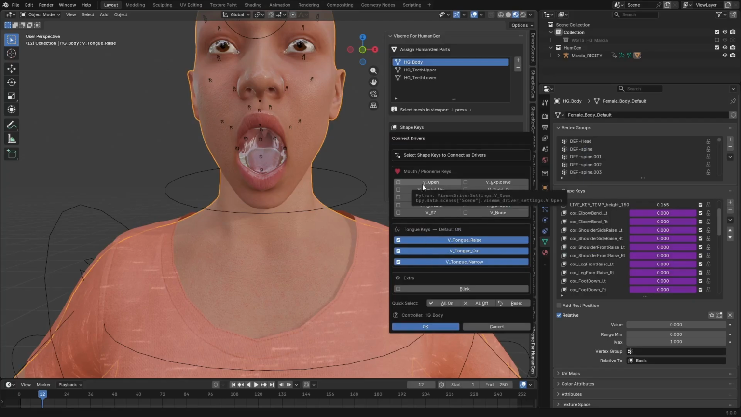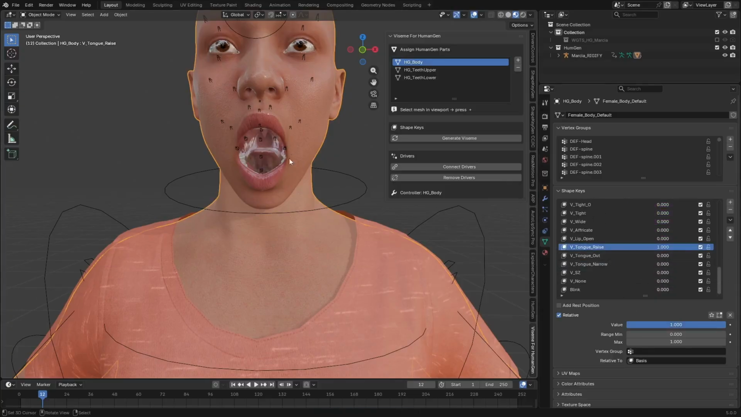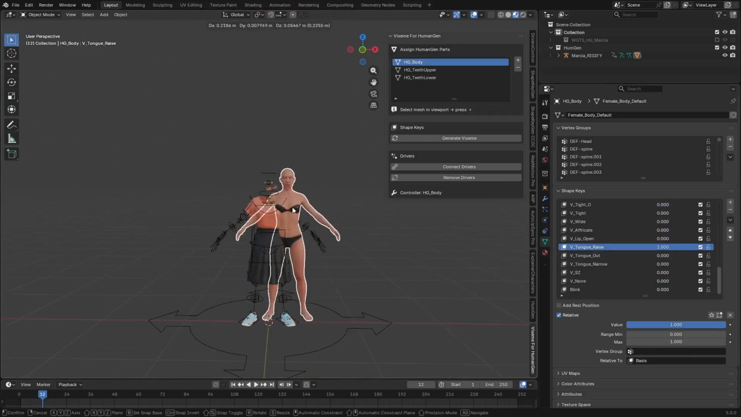Okay, if you move your cursor and the jaw is not following, then you can just connect the others. But right now let's connect this. Okay, so right now when I select this and I make tongue raise up, you can see the tongue raise, but I'm selecting the body.